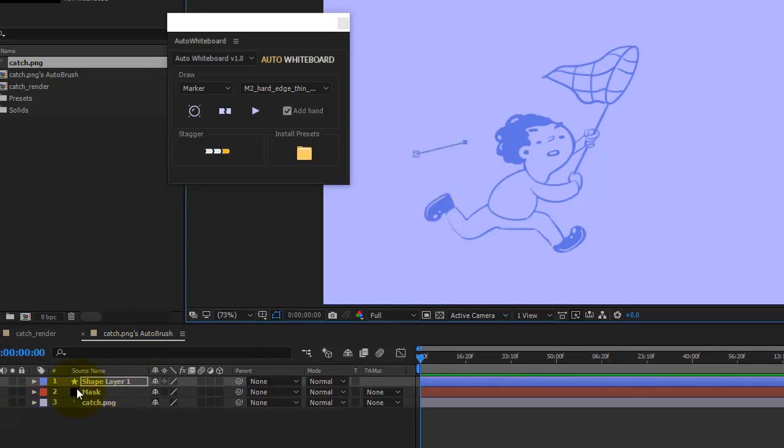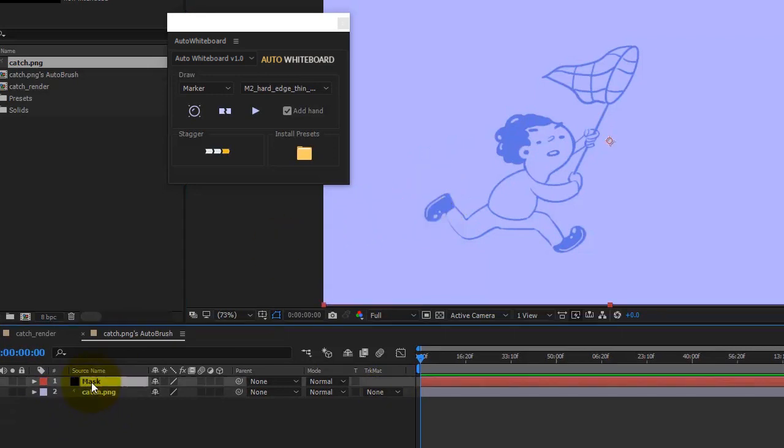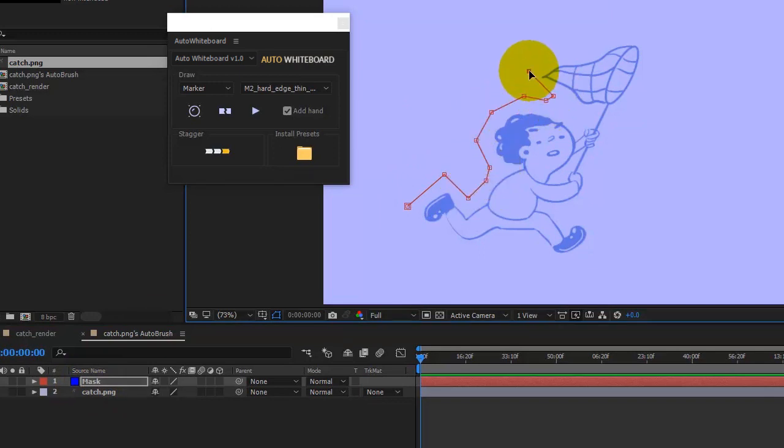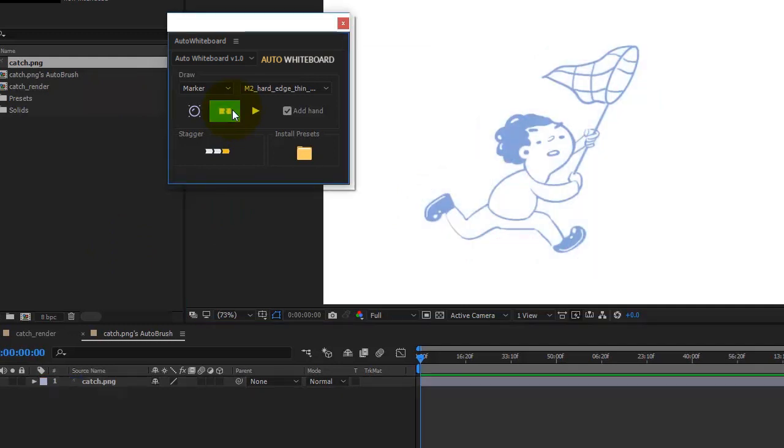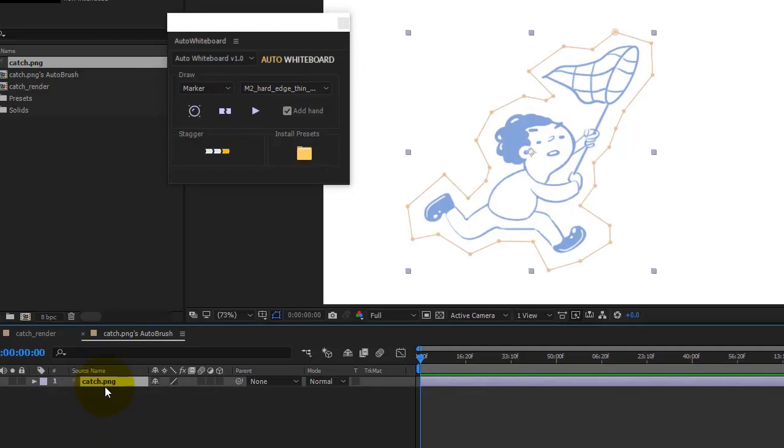So let me hit Ctrl-Z to undo it and select the mask layer and draw a mask around the edge of the character. When drawing the mask, make sure there are no curved lines, because curved lines are not supported by the script. Now click the second button. You will find that the blue mask layer is gone, and the mask is transferred to the image.